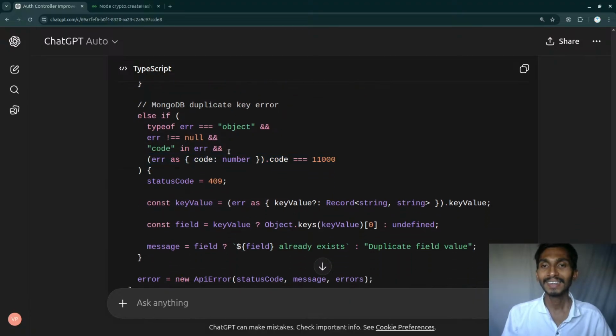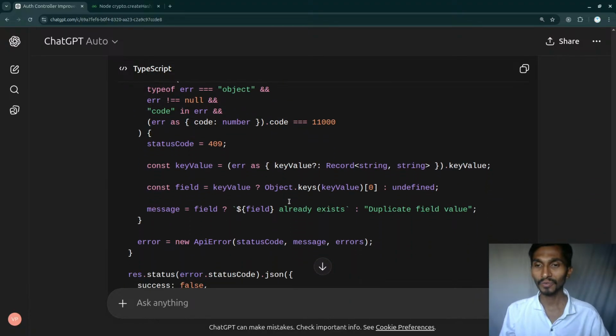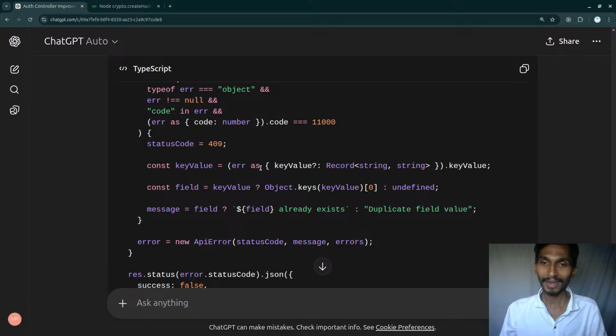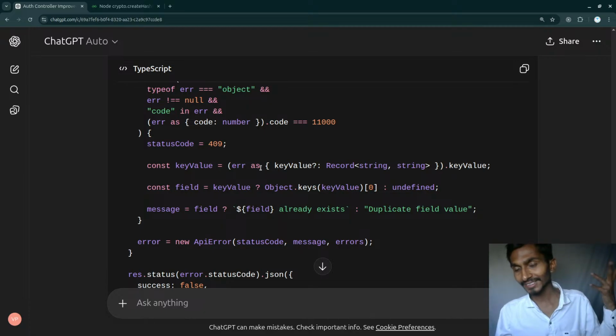In that case, what kind of error is this going to be? This is going to be some error. Status is going to be 409. Key value is going to be error as key value. This is just the type that you are enforcing again over here. Inside here you will have the key value. Keep in mind, again, you don't even have to do that. Just if you are able to understand, that's enough.